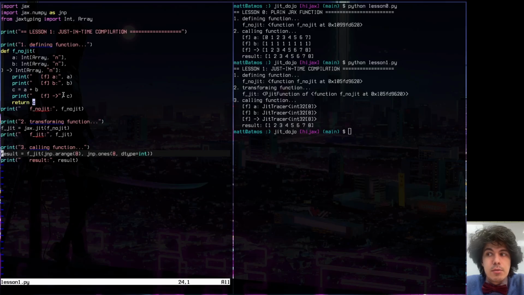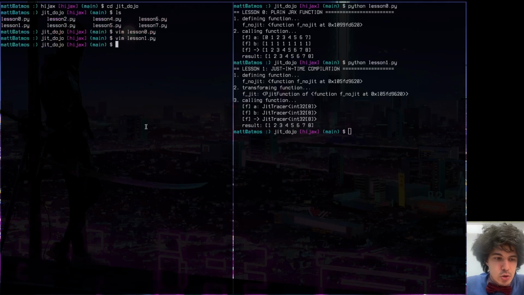And so it's more accurate to say not that JIT functions can't have side effects, but that if the functions you're going to JIT have side effects, those side effects won't stick around for execution, and they won't be repeated every time you call the function. They're only going to happen whenever the tracing actually happens, and that's less frequently. So that's good to notice. And now we're going to move on to lesson 2.